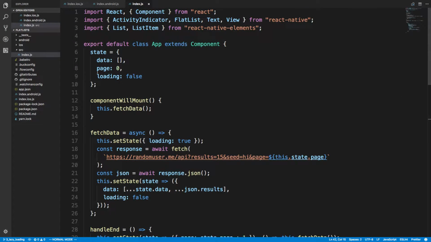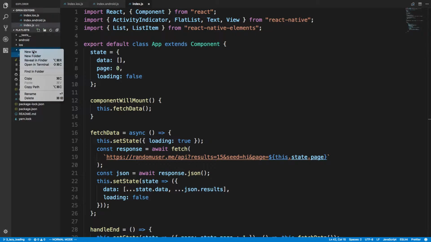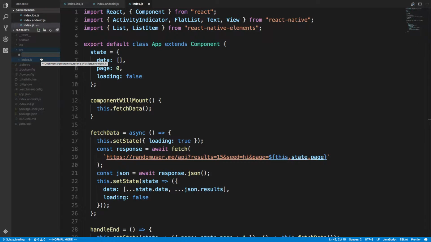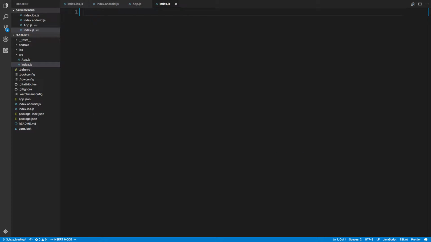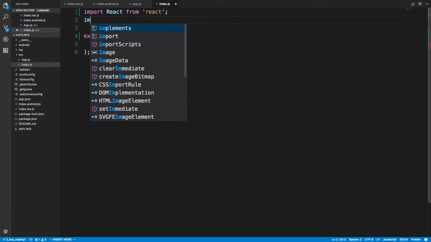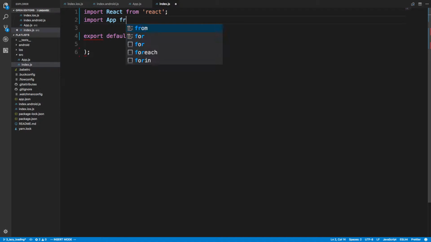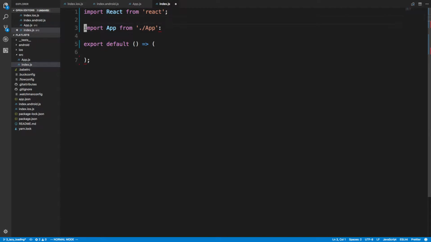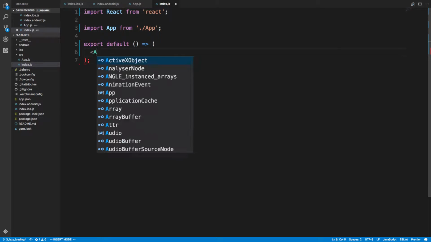Now I have my project here, and what I'm going to do is split this up into two components. So I'm going to call that app.js. Then we create another one called index.js. And this one is just going to export default, and it's going to import React from React, and then import App from app. So we're just rendering the app here.